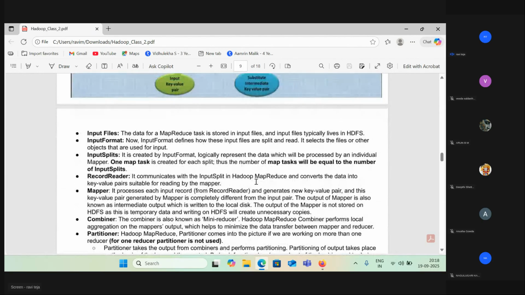Okay, nice. Now let's see in simple terms what input files are. The data for a map reduce task is stored in input files, and input files typically live in HDFS. Self-explanatory, right? Data is stored in HDFS. That is the input file for this map reduce program. So input format defines how these input files are split and read, right?